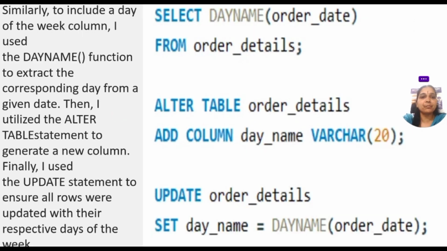Now, next, similarly, I have included a day of the week for the column by using the function day name, extracting the day for a given date. So, select the day name, order date from the order details. Here, the day name is extracted. Similarly, as with the month, again I have altered the table and updated the table. Like this, small modifications are done in the parent and child database.